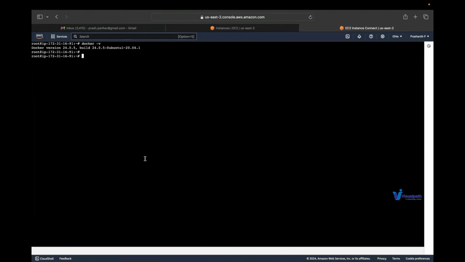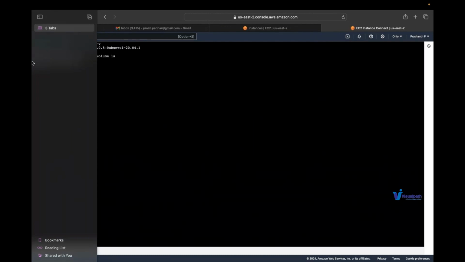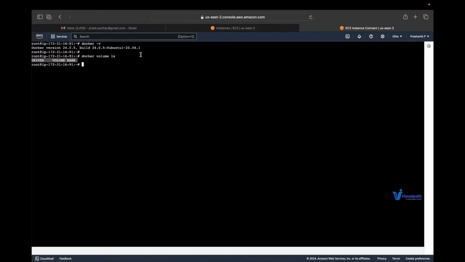All right. So to see anything, what is the command? docker volume ls. ls means list. When I fire this command, I don't see anything. I don't see any volume. It's empty because we haven't created anything.